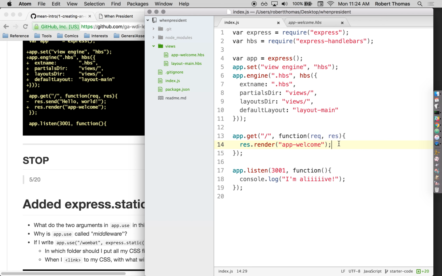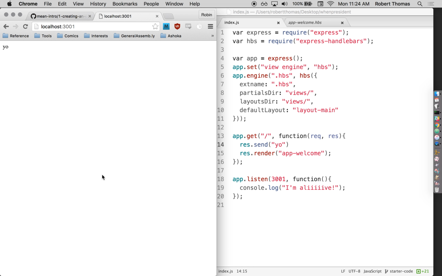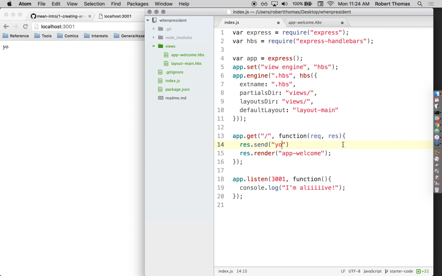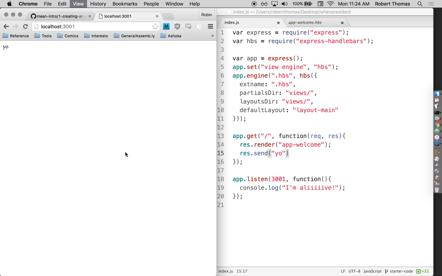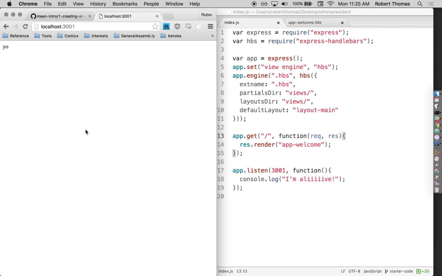So that could be if you have multiple res.renders in here. Let me see if I can reproduce that actually. Res.send. You do have both? Yes, because that's what it shows. You have to take out the res.send too. Yeah, so that's one thing about this stuff.